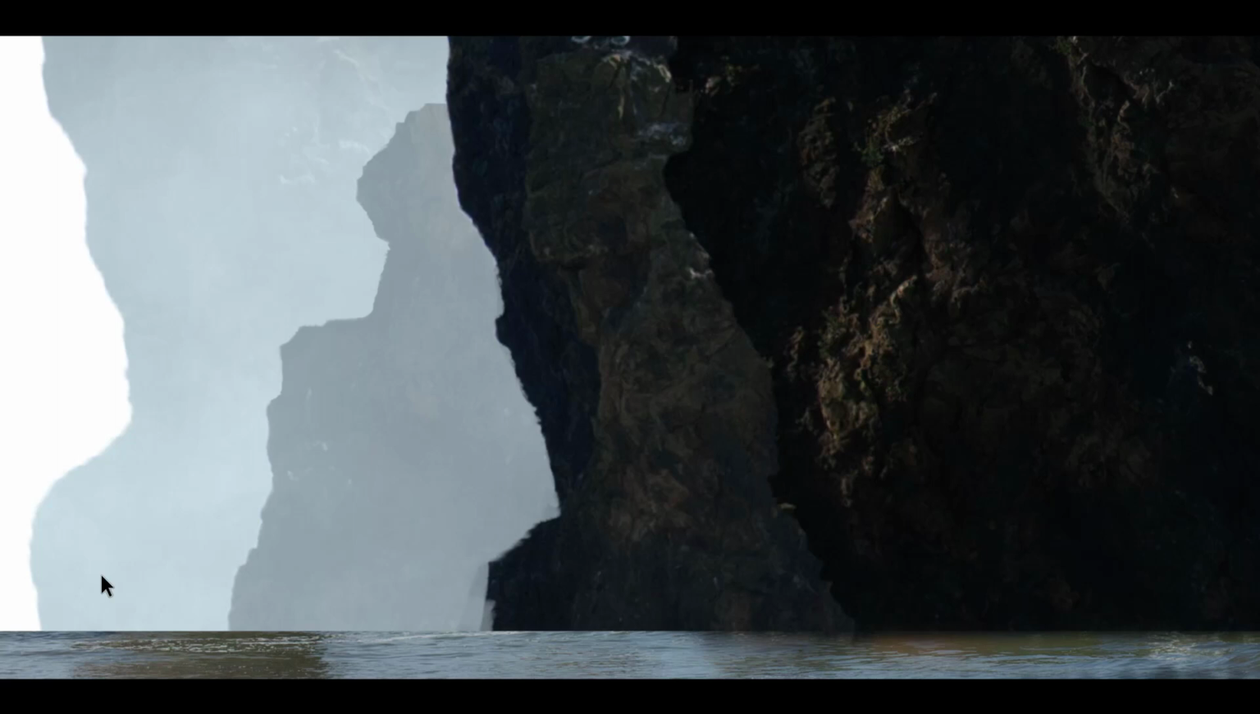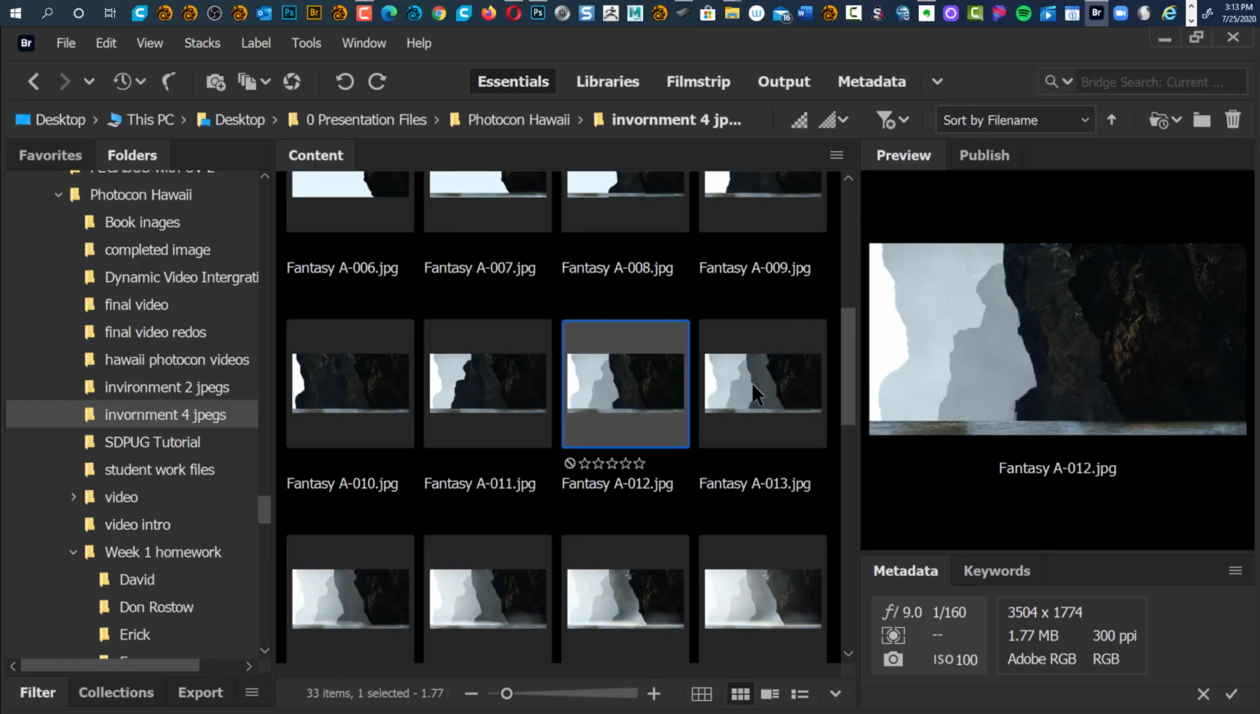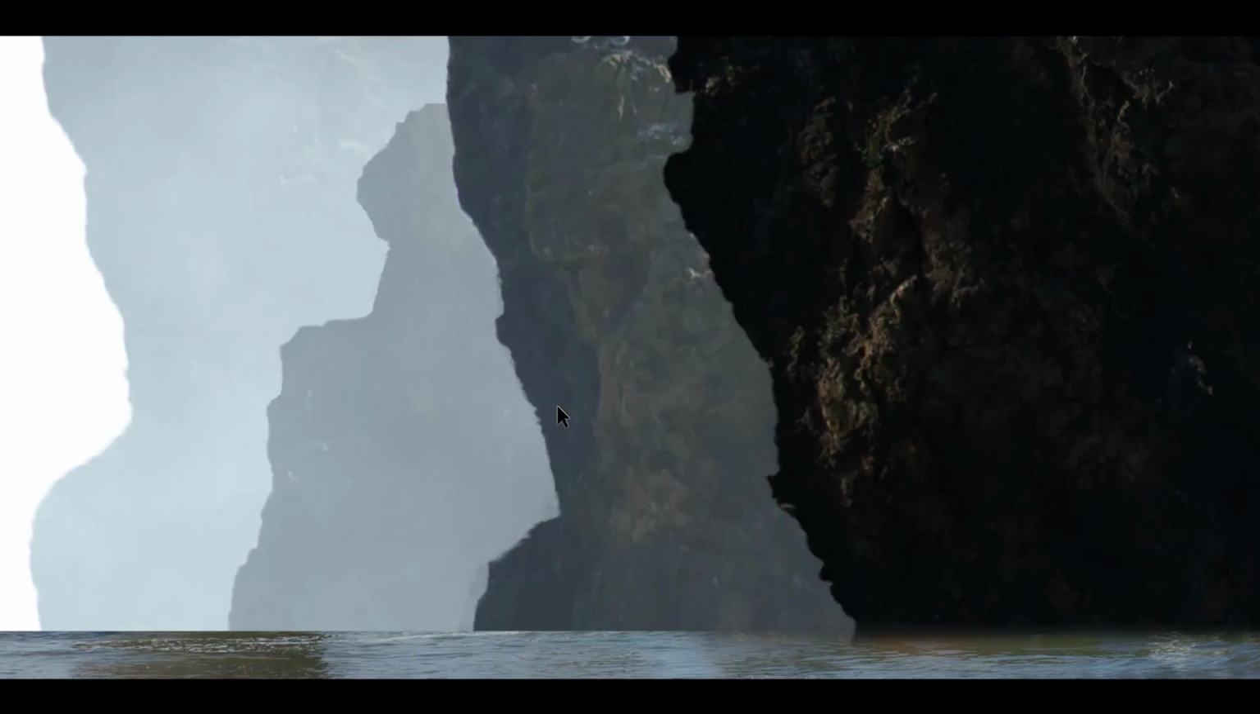Let's go back to this one, maximize it. Go to the next one. I'm adding more atmospheric haze to the next one. Again, giving us a nice sense of depth. Foreground, middle ground, background.